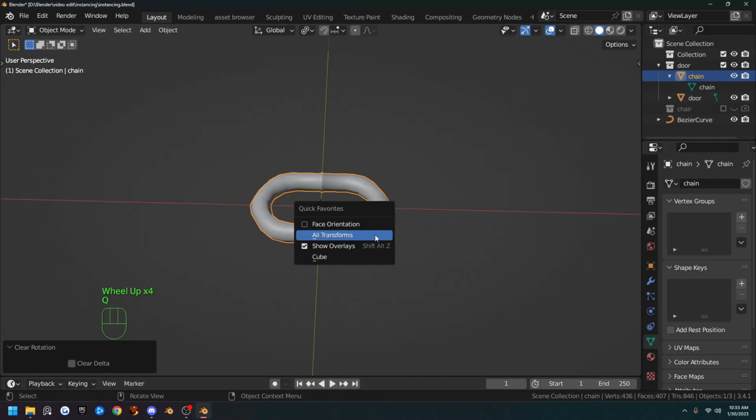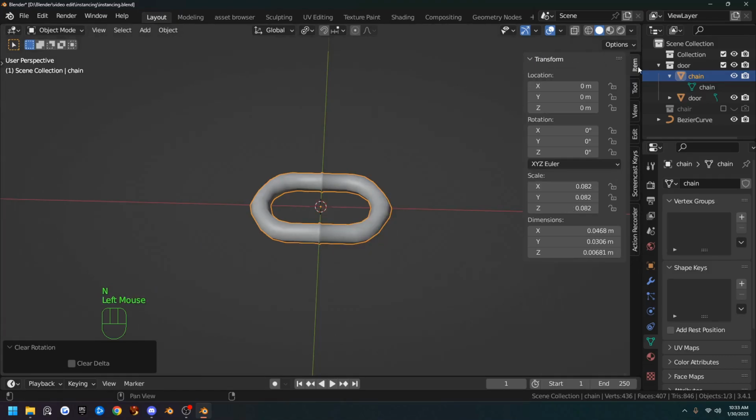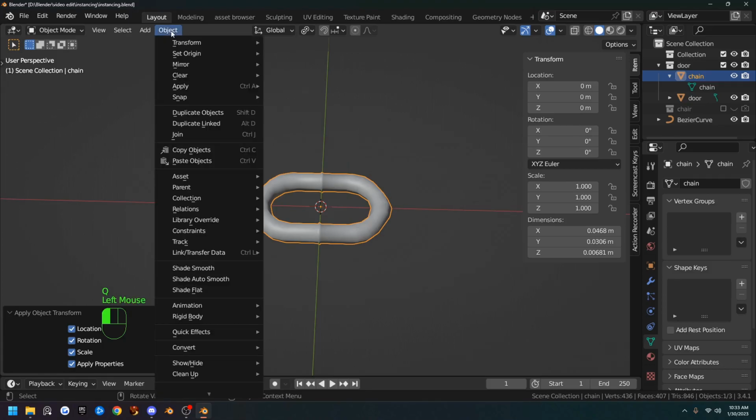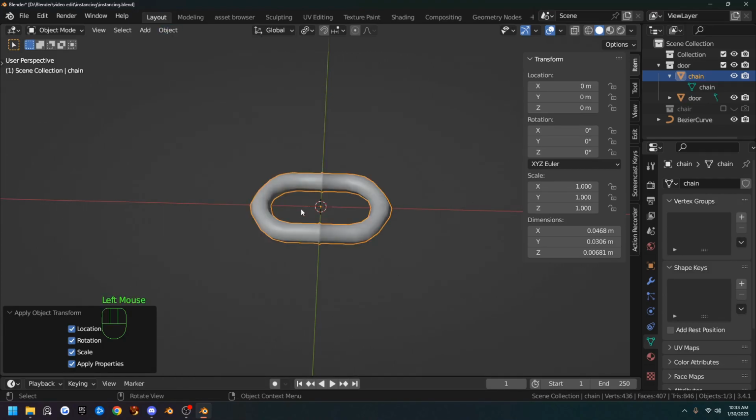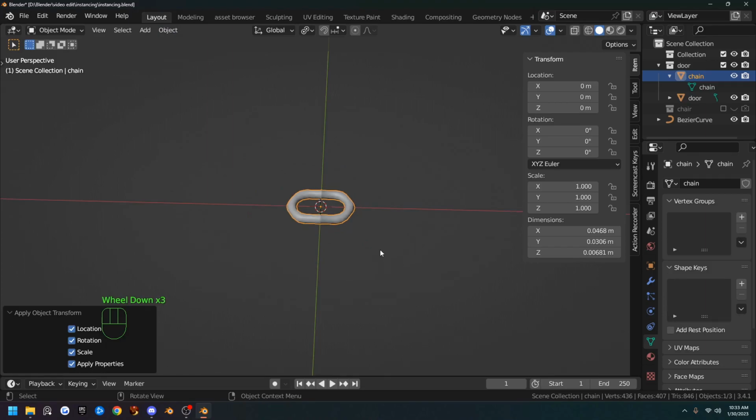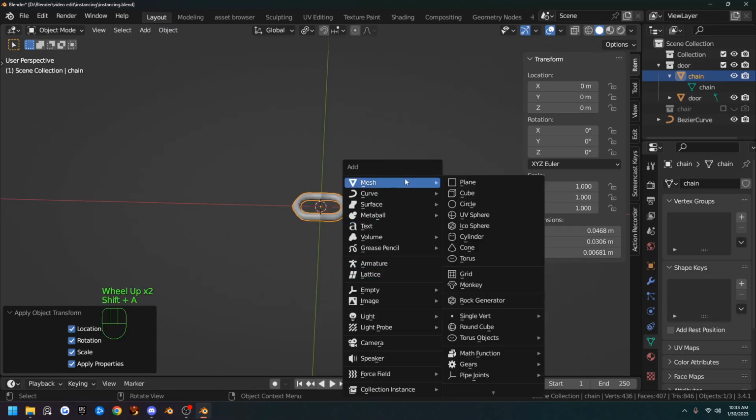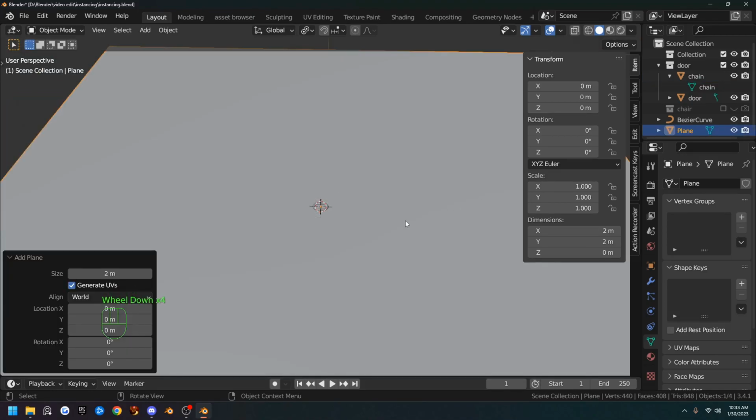Now we can apply all transforms because the scale is not correct, and you can check it over here. The scale is not correct, so Q, and I'm going to do all transforms again. Like I said, that's up here, Object, Apply, all transforms. Now we need a plane to instance this thing to, so Shift A, Mesh, Plane, and it's real big.